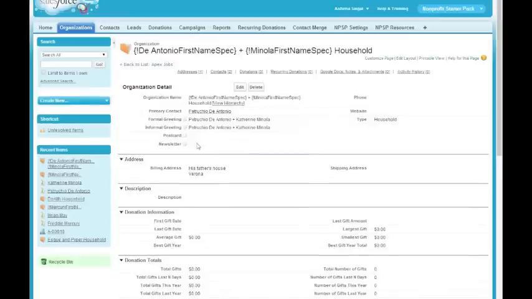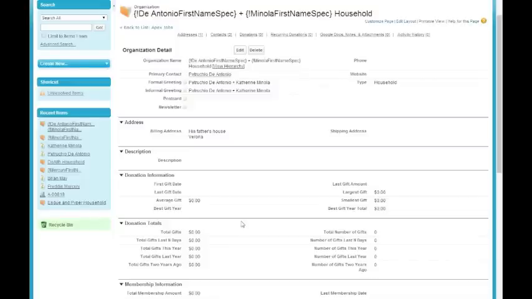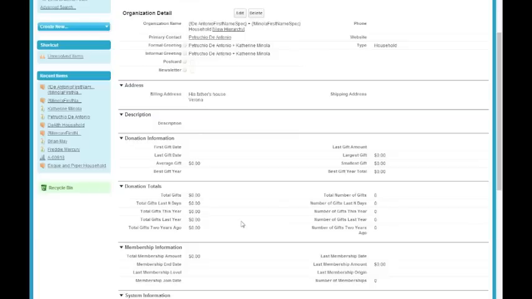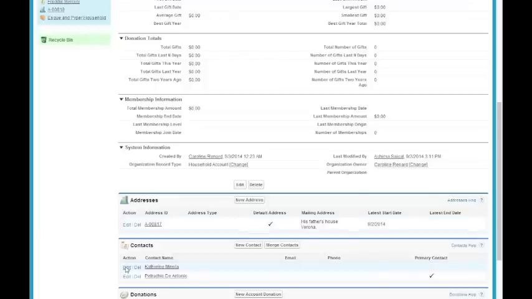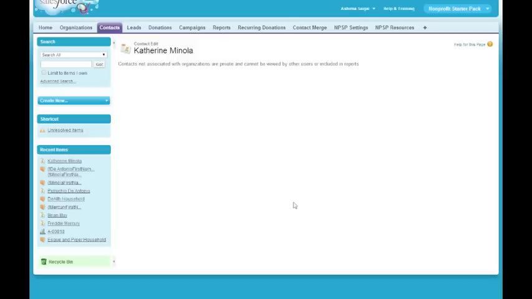So there are the two of them. And then I was thinking, what happens if she decides she actually wants to take his last name? Because you can just edit the contact and everything should update. So if you go to her contact record and edit her last name.